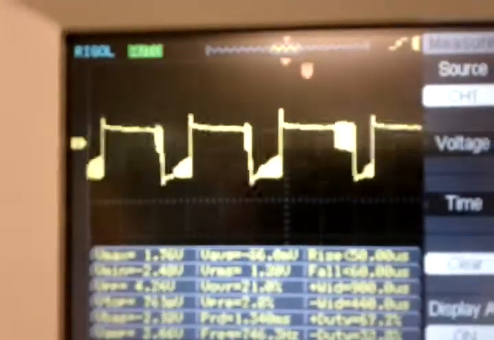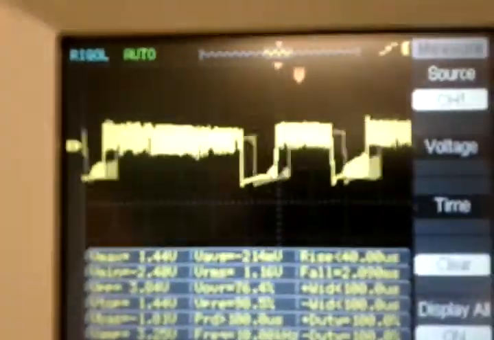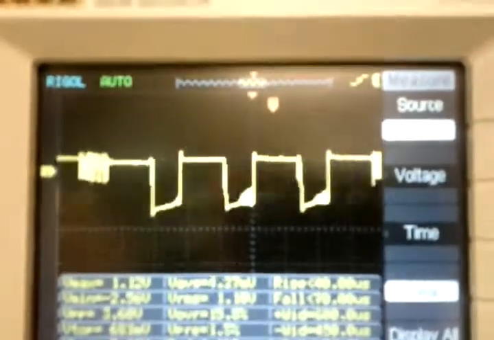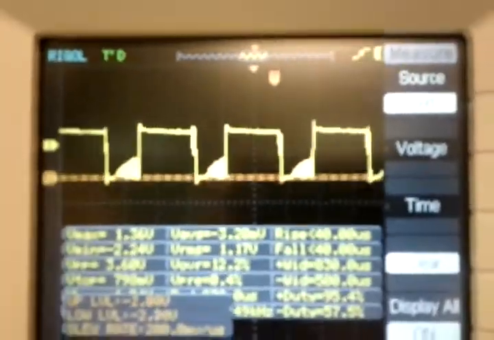This is the volume control here. You can see it clearly gets louder and quieter. And then we can adjust the frequency of this.